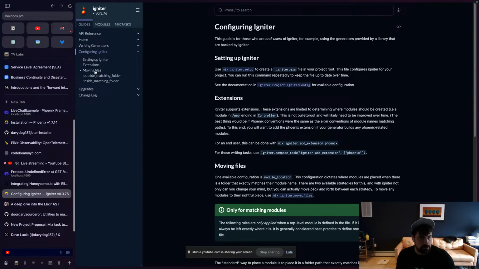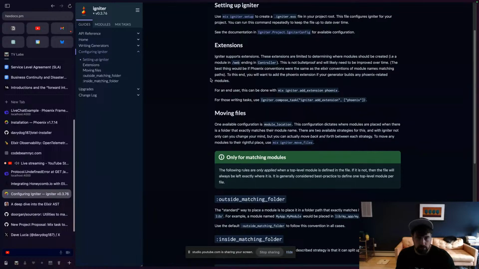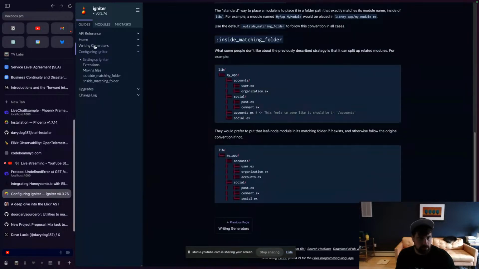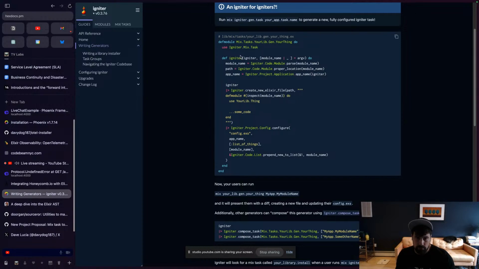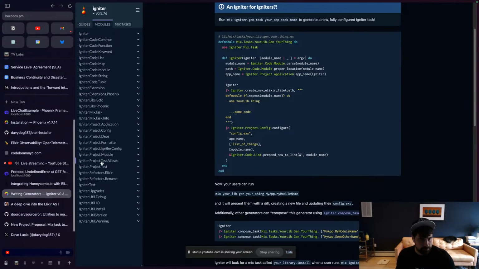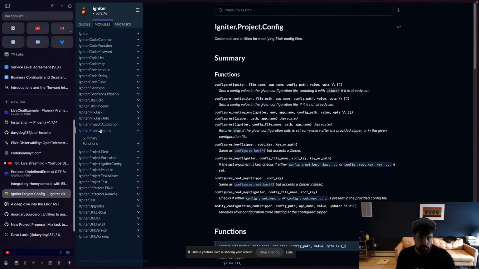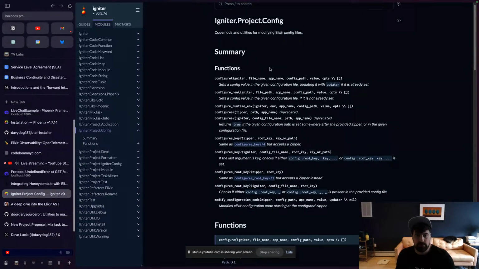Setting up igniter extensions, files. Okay, writing generators. This creates a new file. Okay. Oh, look at this. Configure. Append new to list. Okay, let's look at that. He has thought of everything, folks.